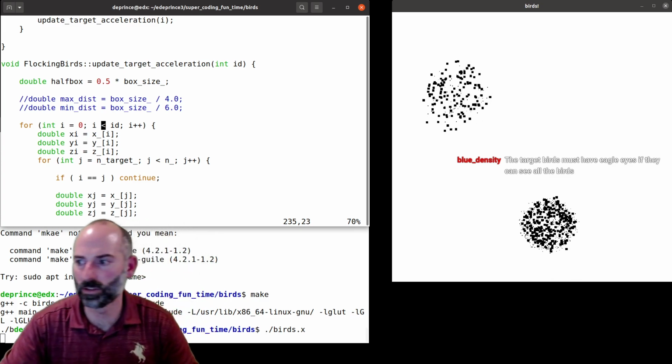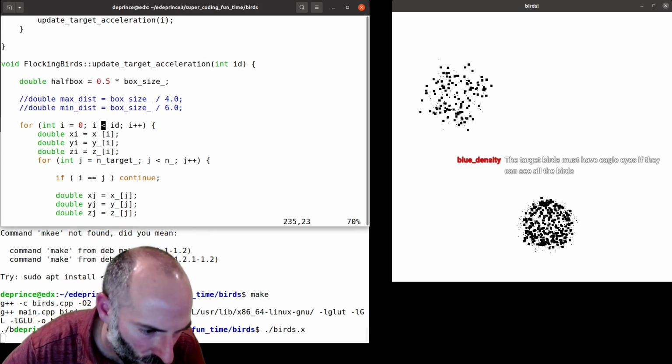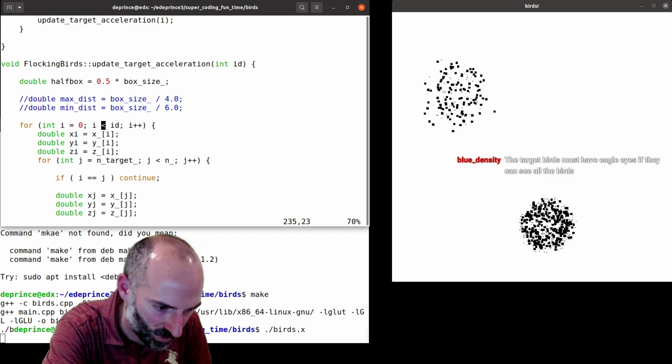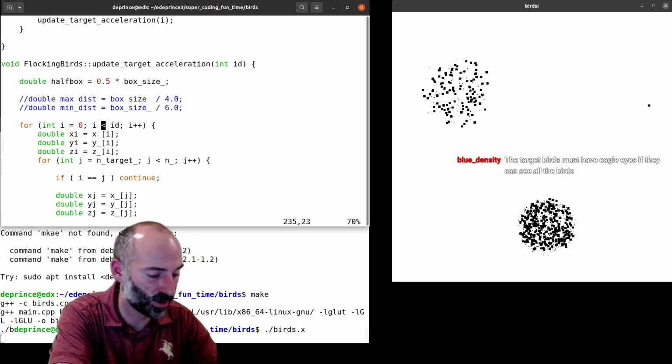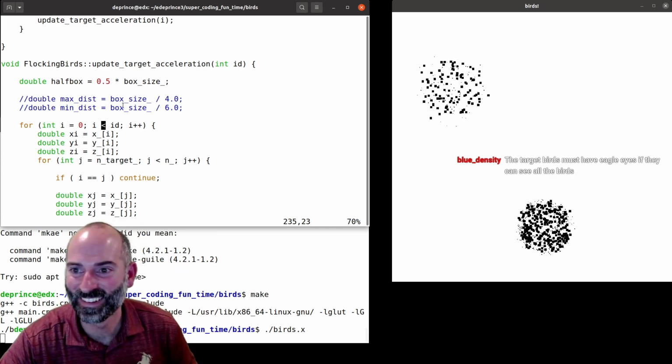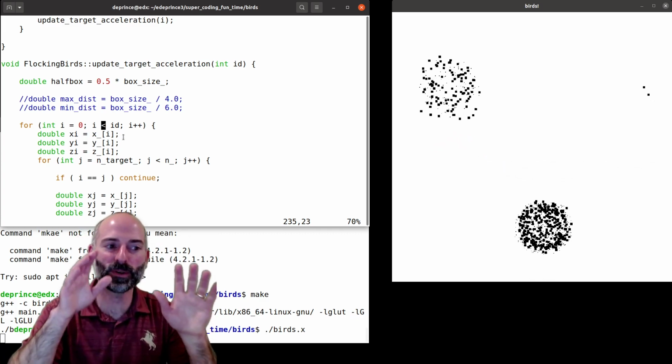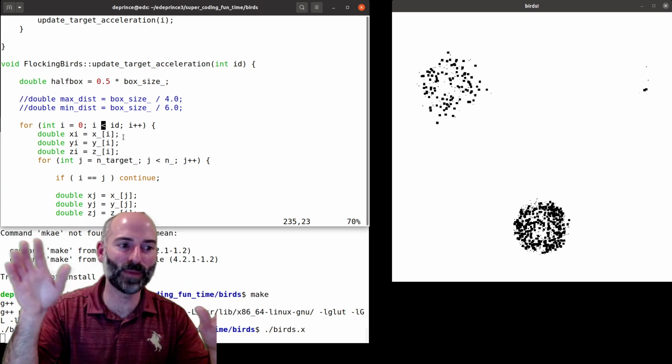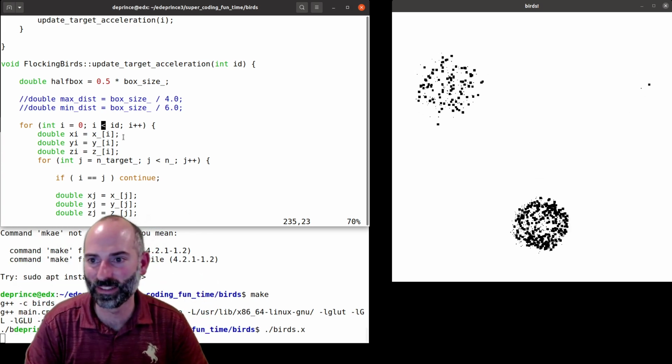Yeah, I don't need the second loop. The target birds must have eagle eyes if they can see all the birds. They do. Just bear with me, because we're not actually going to see the target birds. They're just there to coax out some interesting behavior.